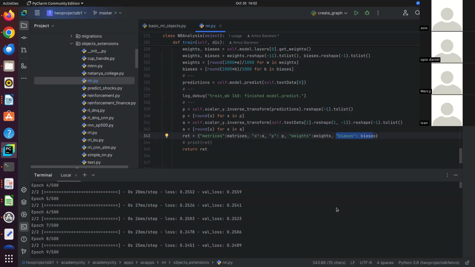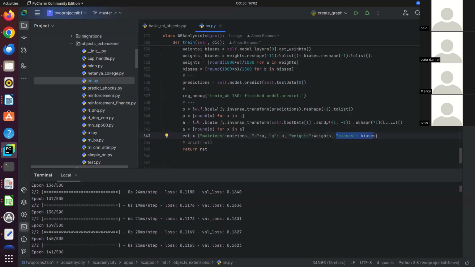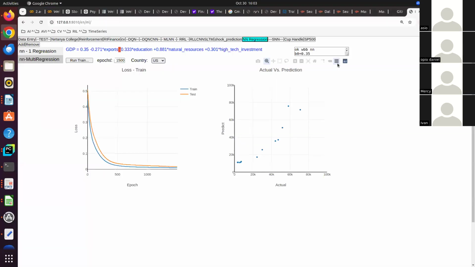How do I know that I'm not lying to you? Very simple. We can look at the JavaScript and see how the data come there. Let's see. Okay, it finished 1500. Yeah, it comes to the JavaScript. What is the JavaScript? Let's do it again. Let's refresh.